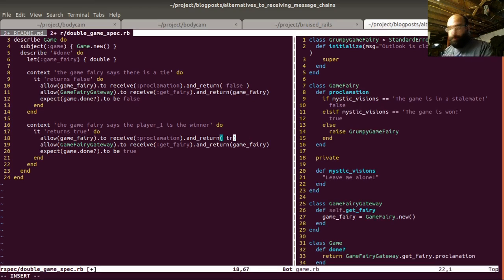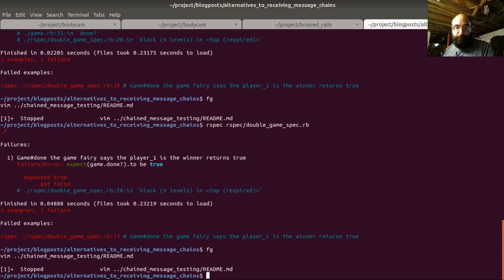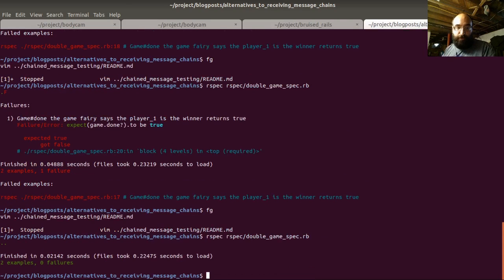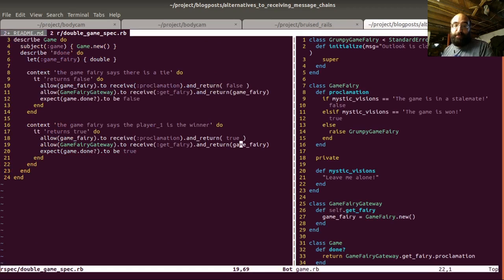So if I change this to a true, boom, they're now both passing. This is what we wanted to do. So now we've effectively stubbed out this object that has a chain message on it, or this method that is essentially using chained messages, and we replace them with doubles in place.